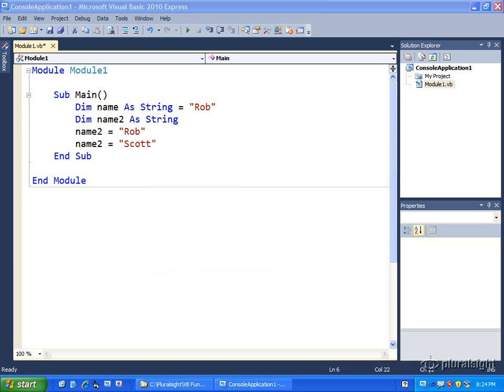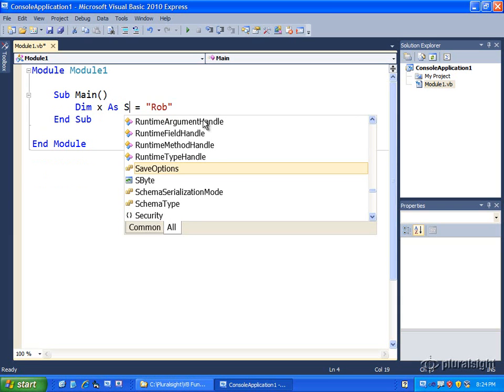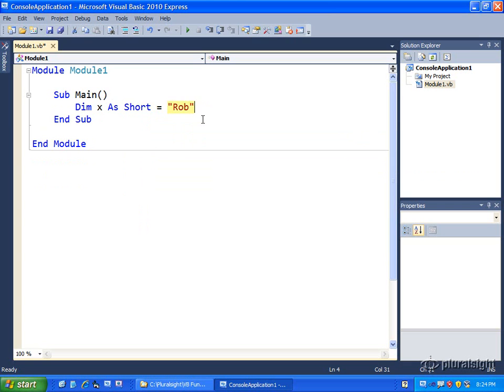Now let's focus a little more on types. So here we've seen the string type. This holds some text. Now let's take a look at whole number types. So let's create a variable that's going to store a whole number. So we'll say here dim x as, and we have a few choices. The first one is short. And that's going to be, say, equal to 10.